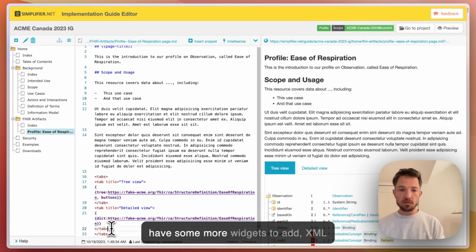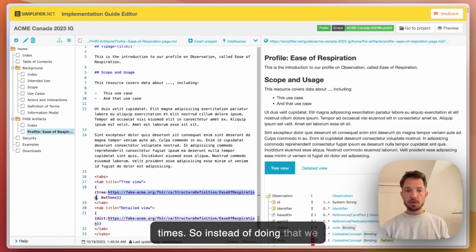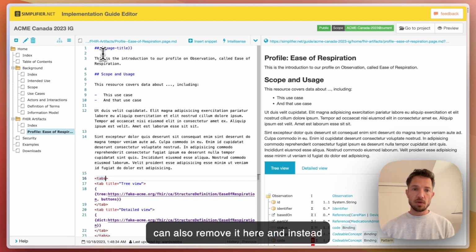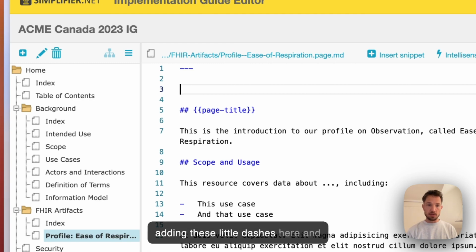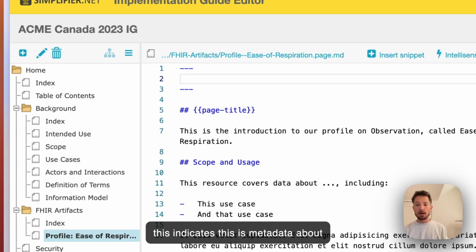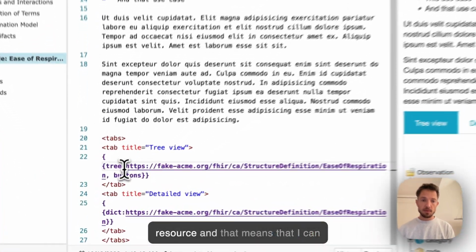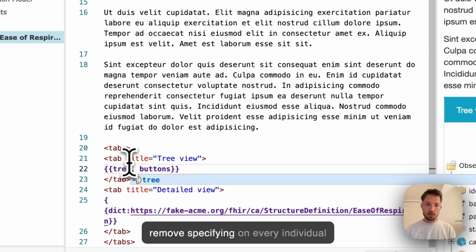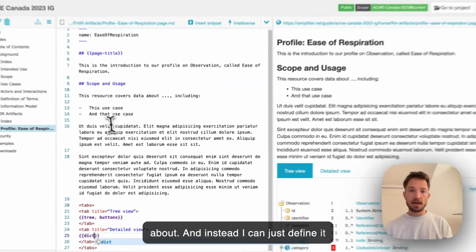Okay, we have some more widgets to add, XML and a JSON, but we see that we are repeating here the canonical multiple times. So instead of doing that, we can also remove it here and instead document on top of the page what this page is about. So we do this by adding these little dashes here, and this indicates that this is metadata about the page. And now I can say, okay, on every widget here on the page, I want you to document the resource with the name ease of respiration. So this is the name of the canonical resource, and that means that I can remove specifying on every individual widget what I want to be talking about, and instead I can just define it once on top.